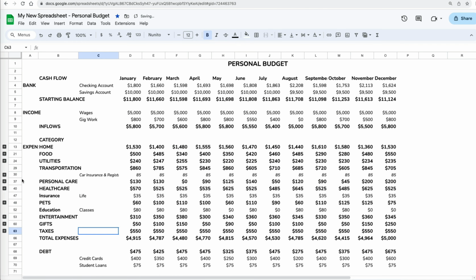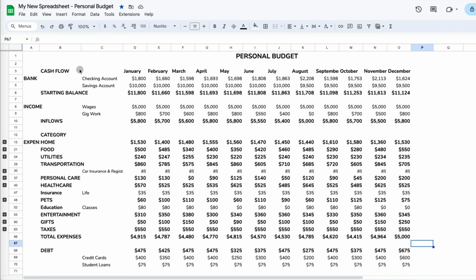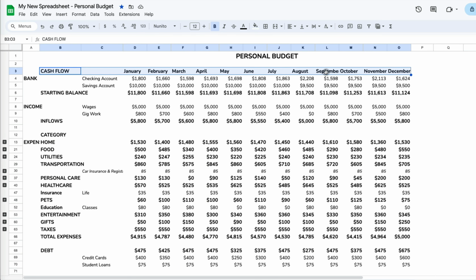Next, we will learn how to either add fill colors to headings or use the alternating colors for our rows. To emphasize and organize your headings and improve data readability, you can either apply different fill colors or use alternating color format for rows. I'm going to color code the main cash flow rows in blue by selecting and then going to the Paint Can icon.